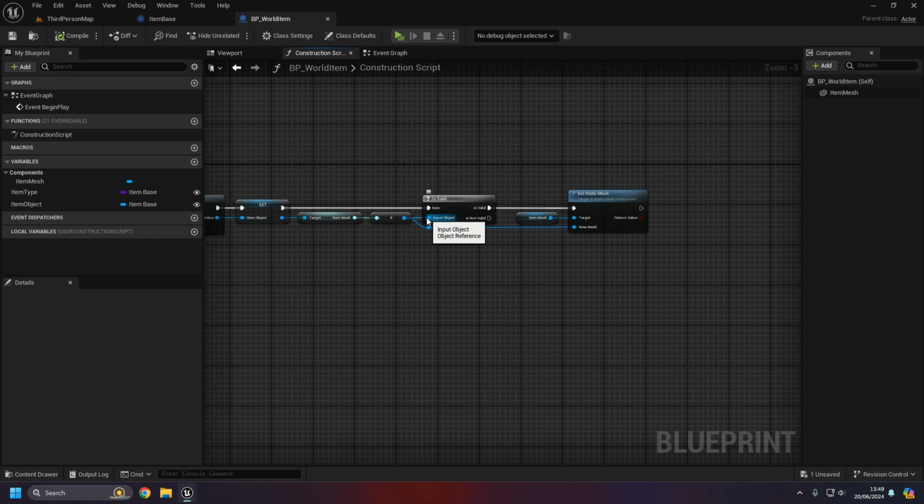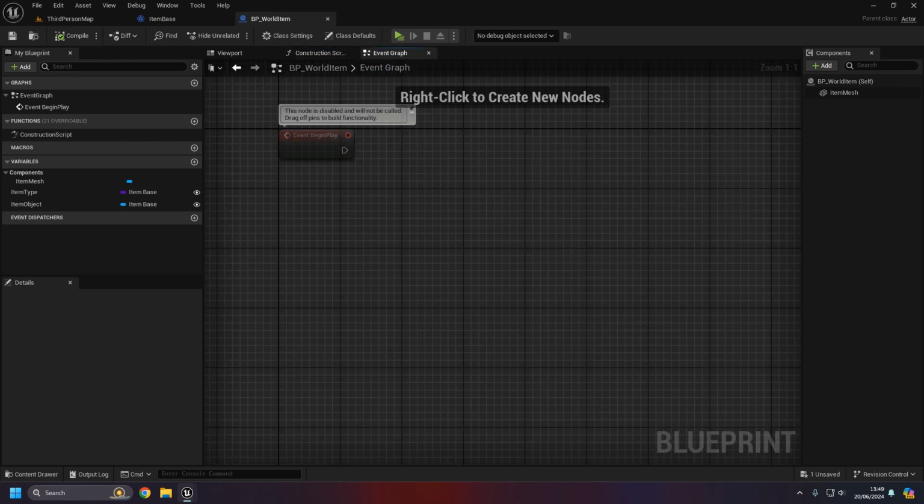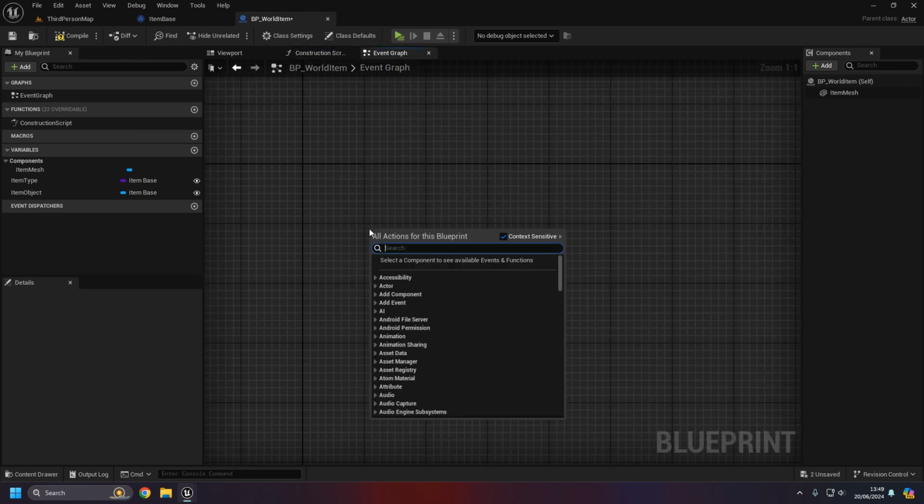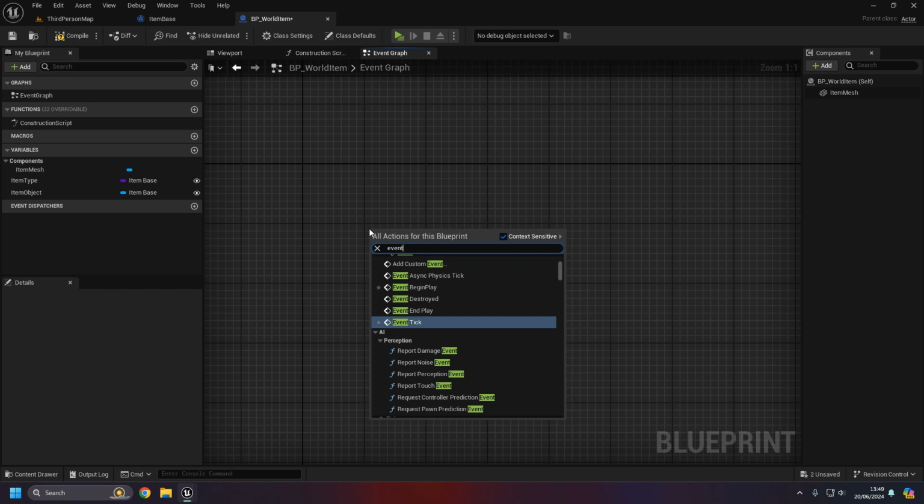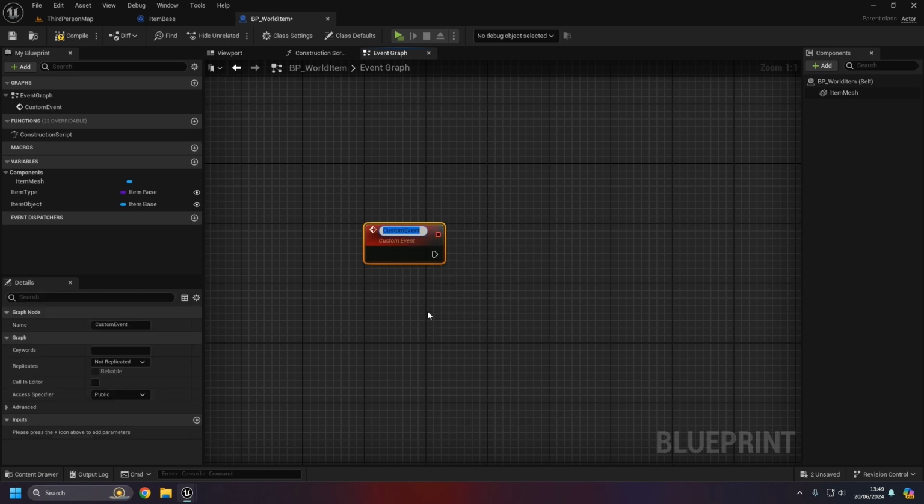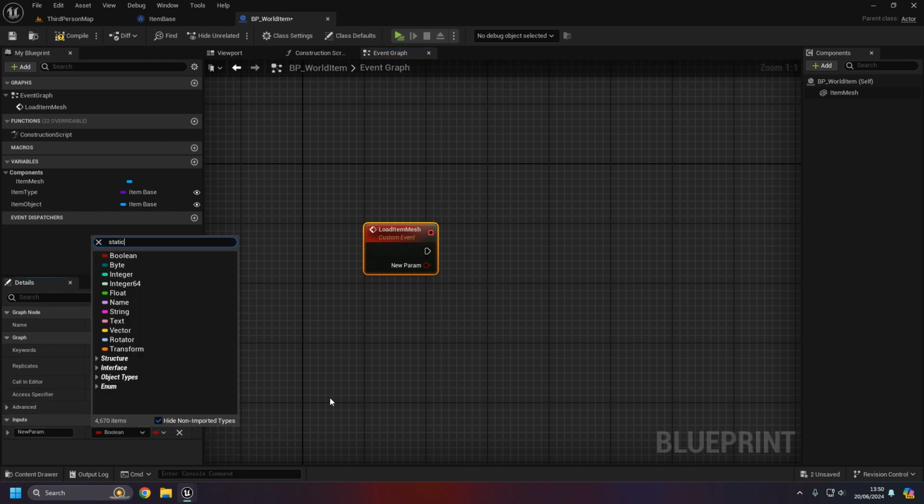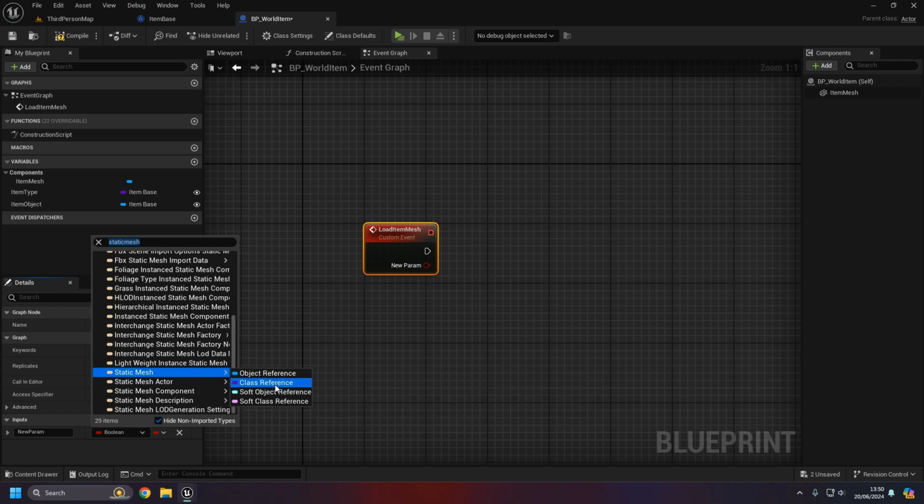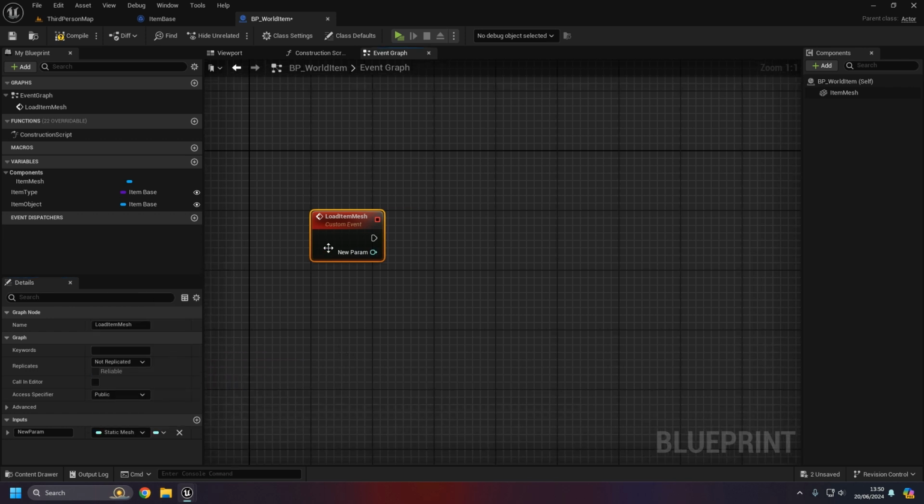Now, if it's not valid, what we have to do is load that static mesh. When it comes to loading something, we have to do so in the event graph. So the first thing you'd want to do is add a custom event and do something like load item mesh, and then we'll add an input to that, and that's going to be of type static mesh. We want to make sure that's the soft object reference.